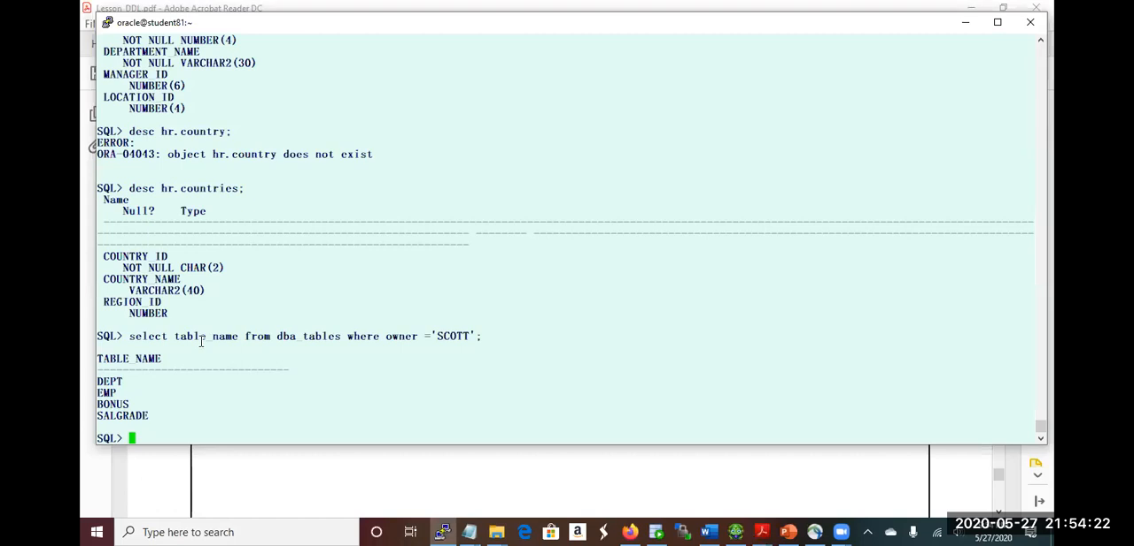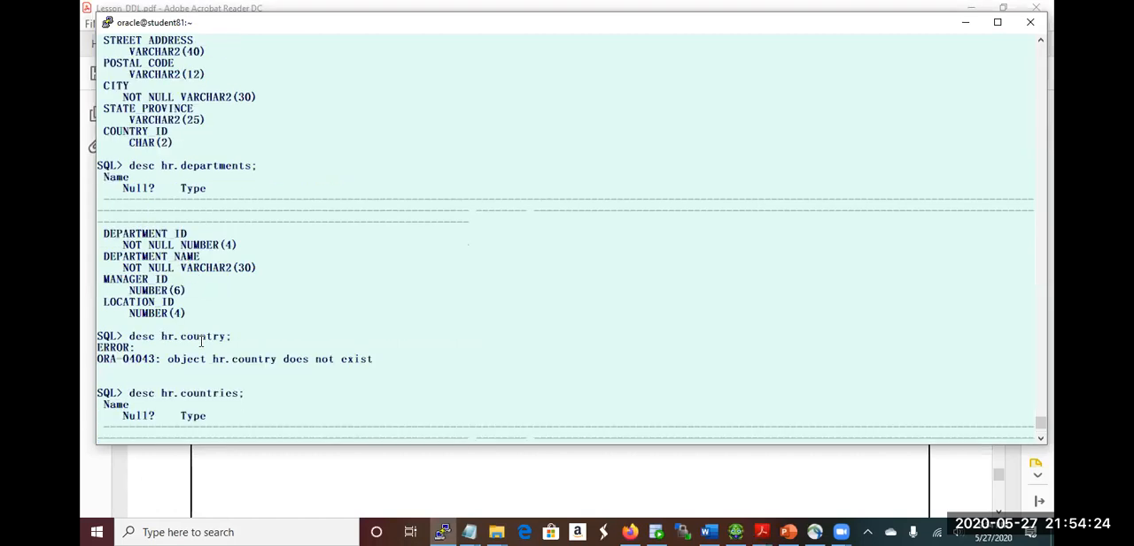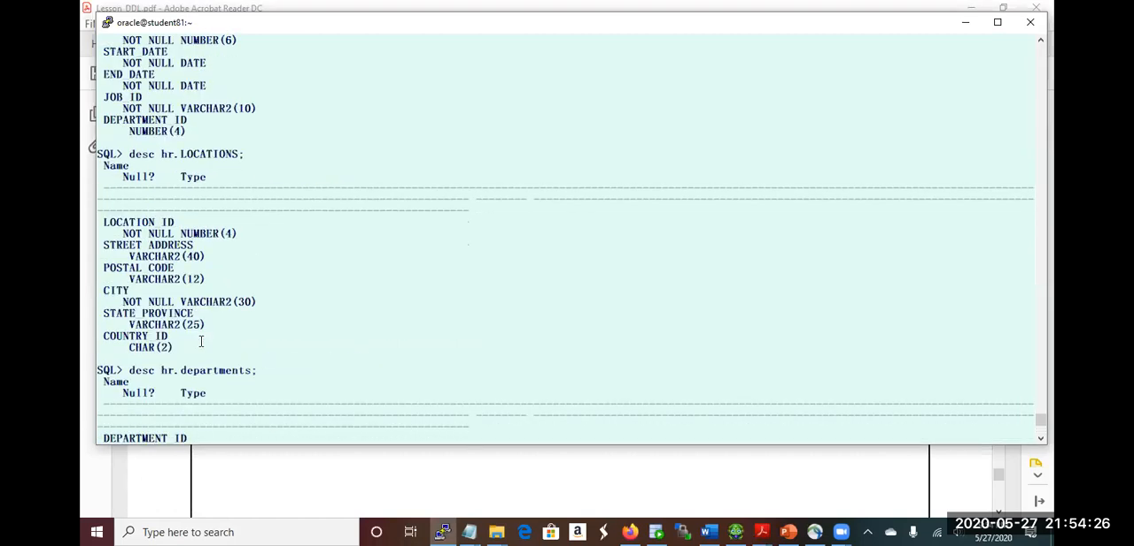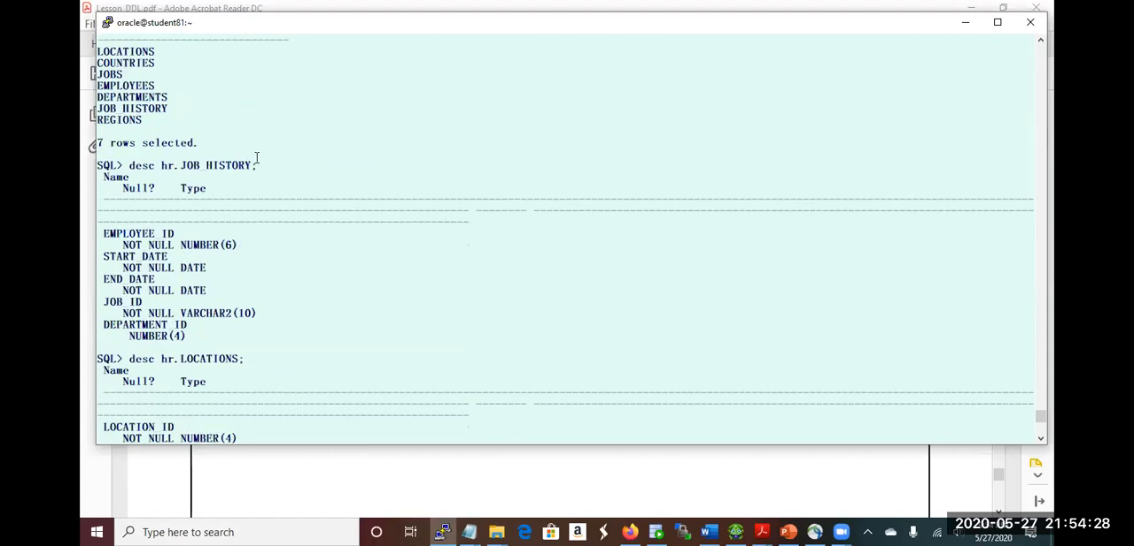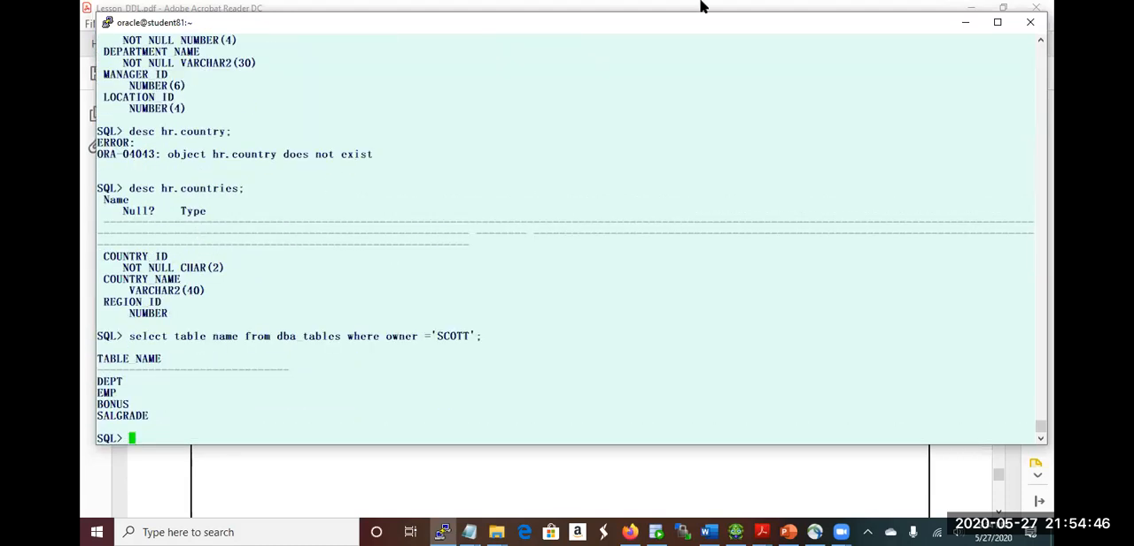Let me show you something. This is job_history, right? What's the primary key here? Job_ID. No. Employee_ID, yeah. And is the primary key in employee? Exactly. So you can have it.